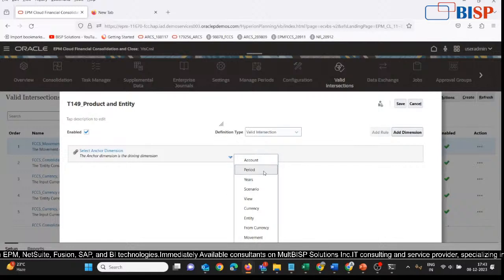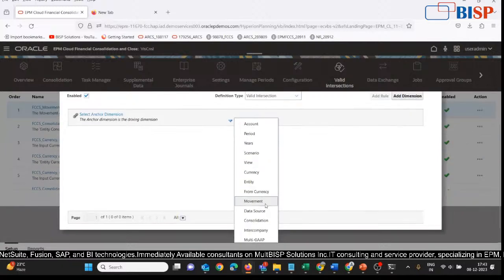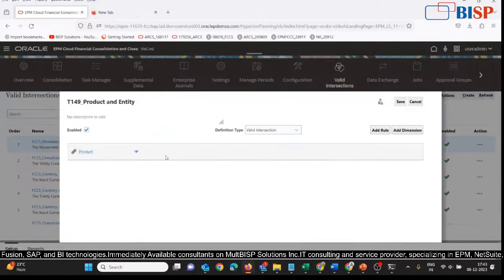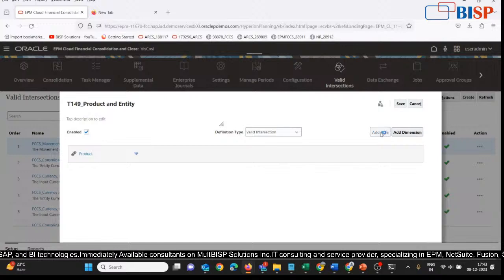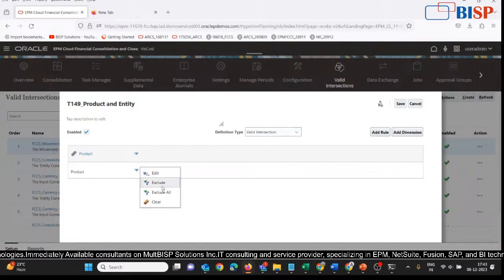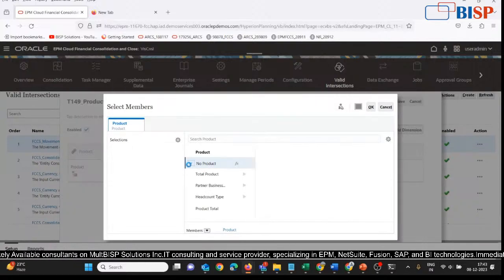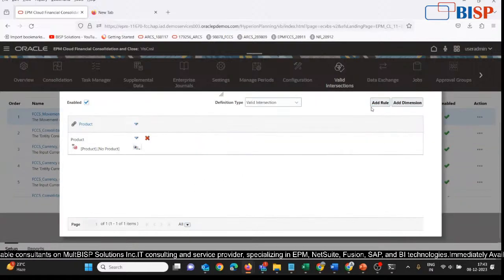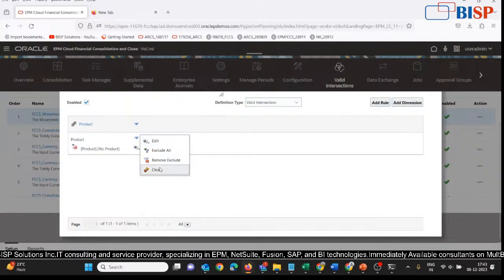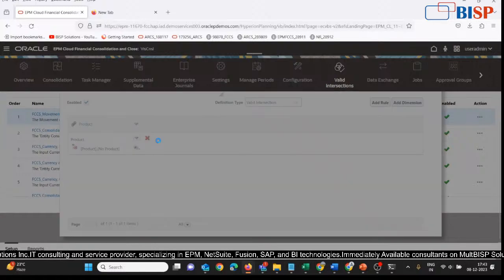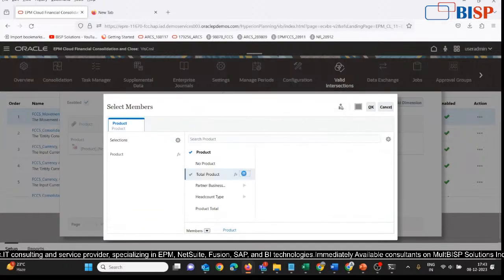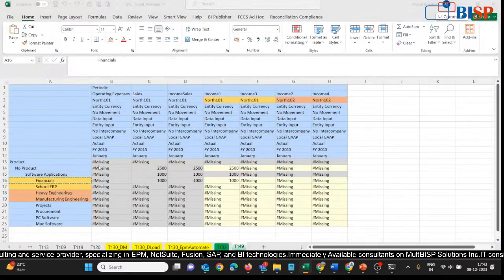So the anchor dimension here will be our product. Okay, and add rule, product. Exclude no product here. So in the no product, no input can be applied here. And allow for financials.